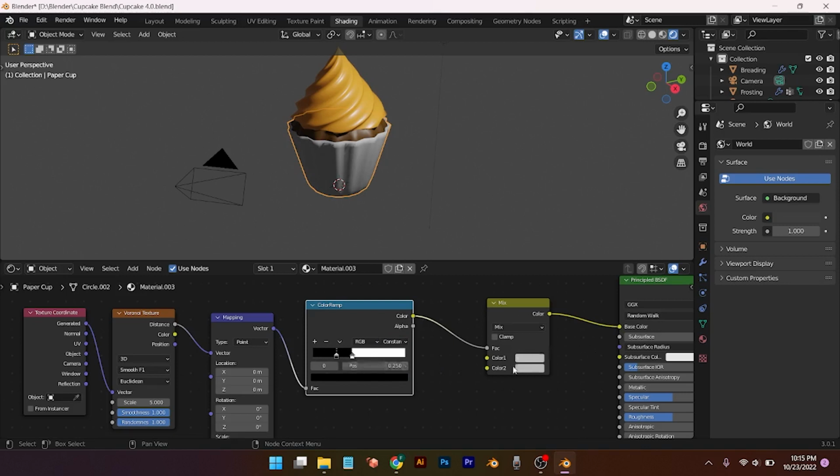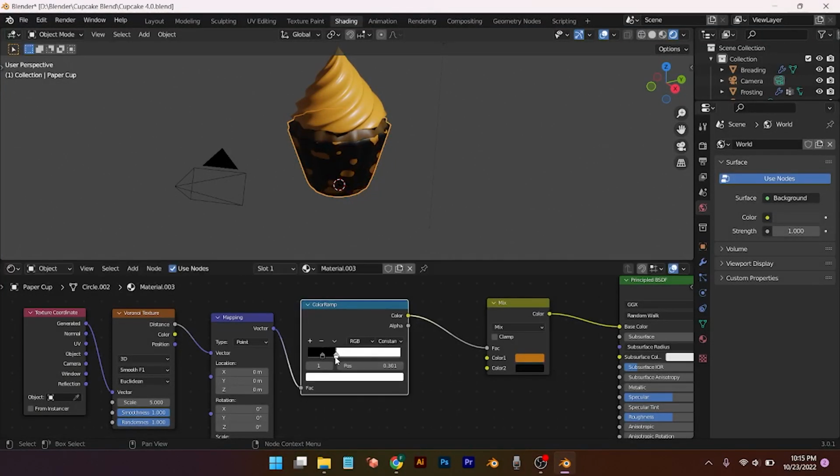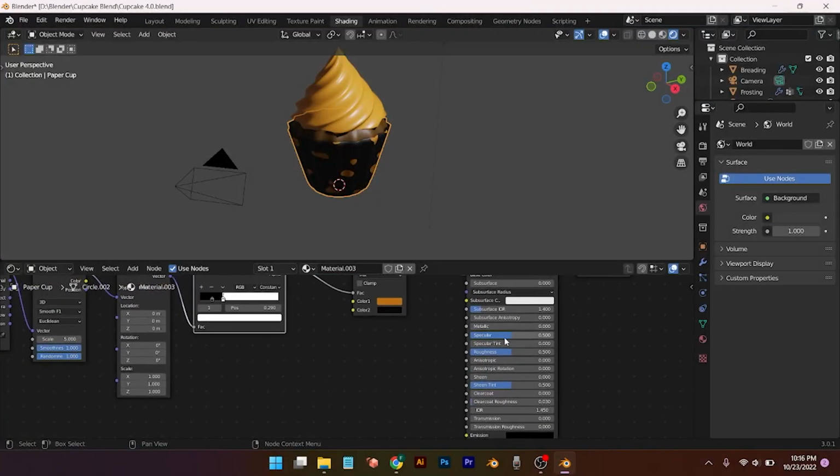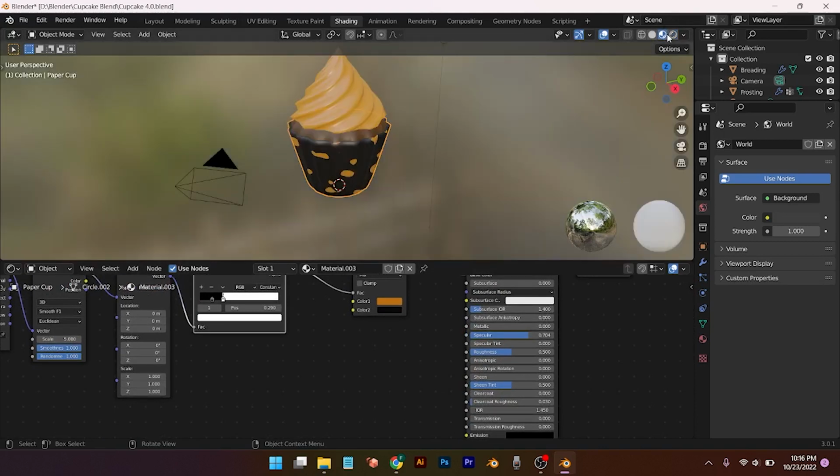So the top color will be the color of the dots, so we'll make those orange. The bottom will be our base color, so we'll keep those black. Move these around to adjust the amount of each color. Let's adjust the roughness and specular over here as well. We don't want the paper liner to be glossy.